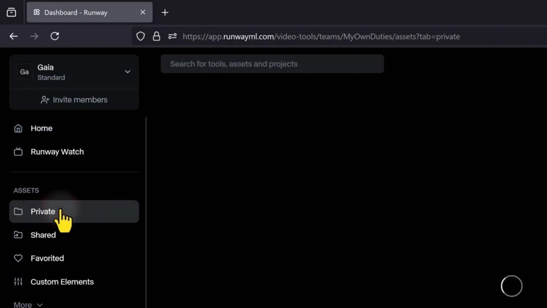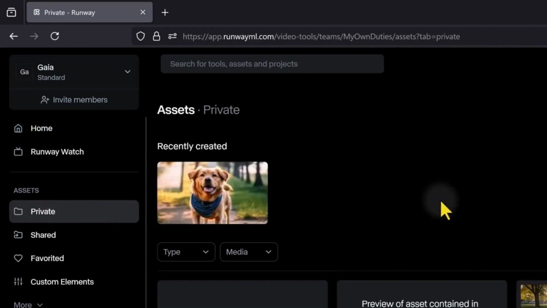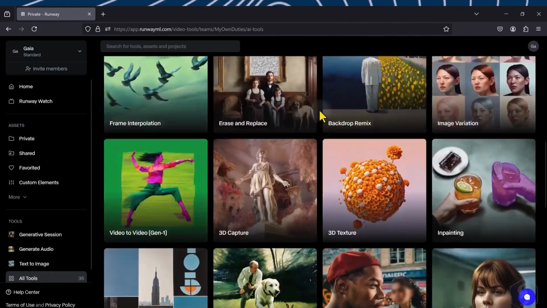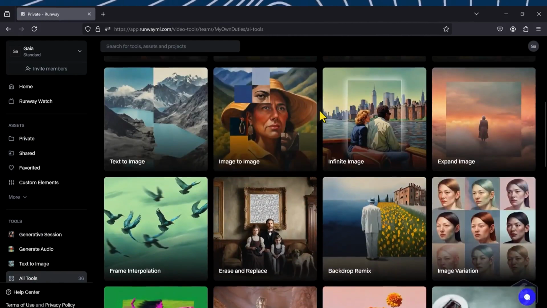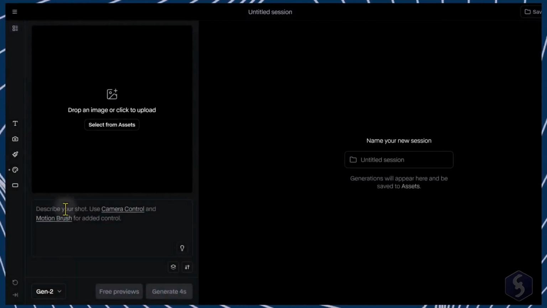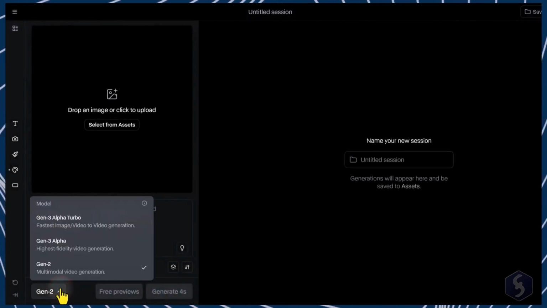On the left side, you get your asset folders, where you get your uploaded or generated media, and the complete list of Runway tools available. In this tutorial, we will focus on the most essential tools you can use. To generate videos from scratch, head to Generative Session. Here, you can choose between 3 AI models at the bottom.